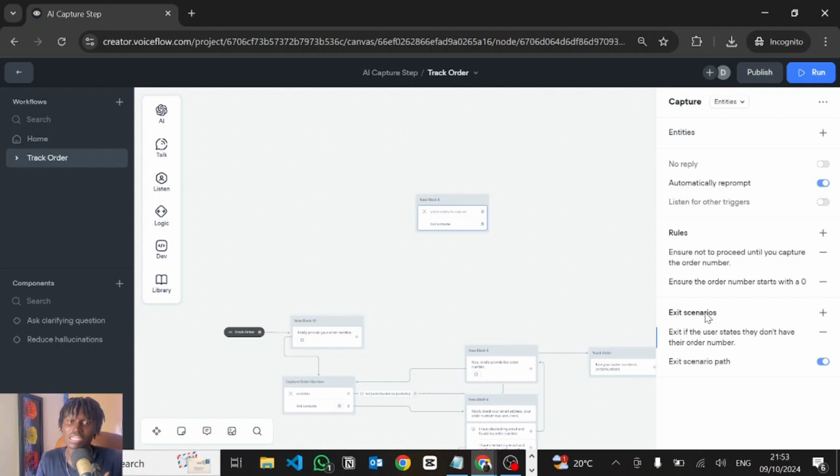Okay, so you could give a couple of scenarios that if this is the case, then you can exit and stop reprompting the user to provide the details. So you can give several examples of that. Then you'll toggle this on to have an exit scenario path, so that if they don't have their order number, we're able to handle that.